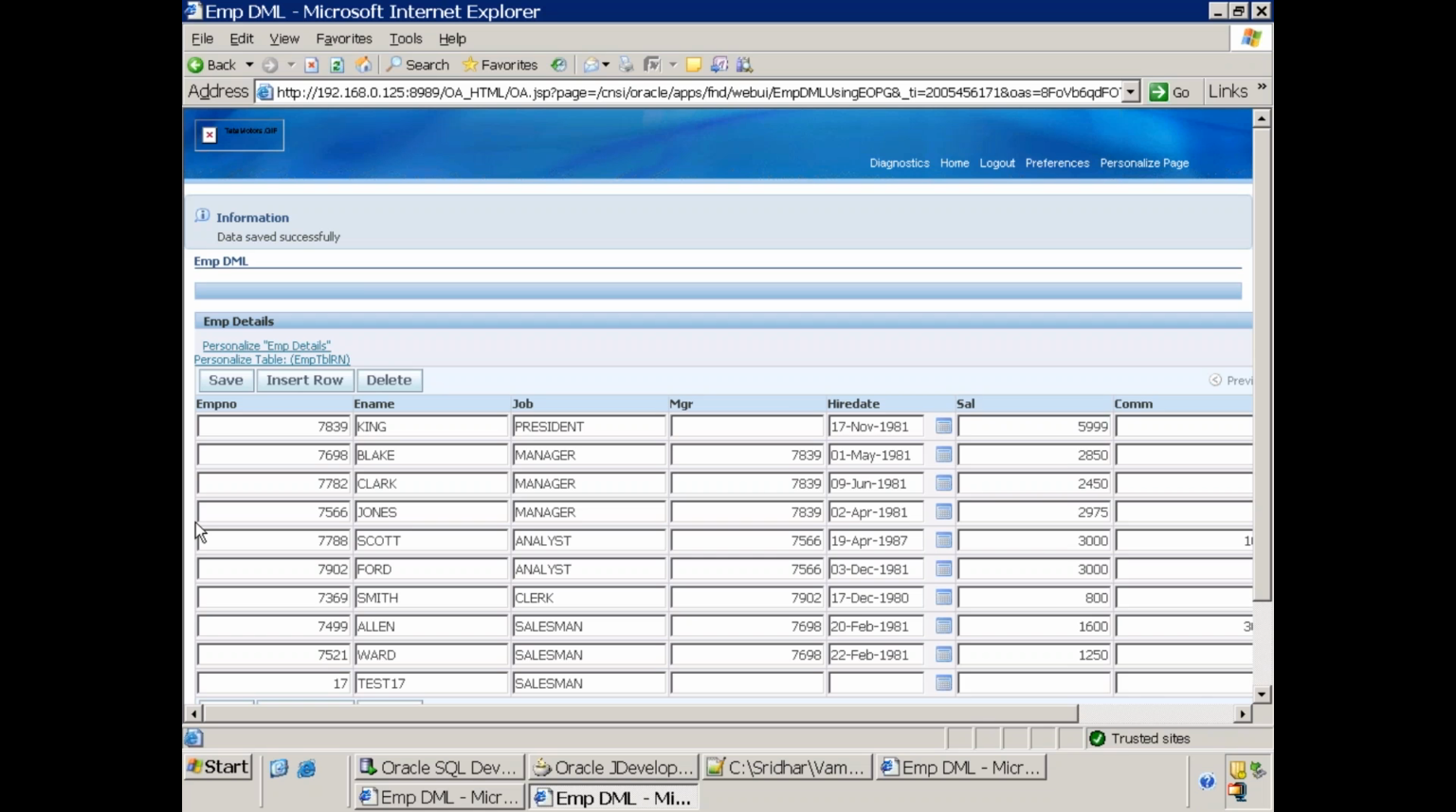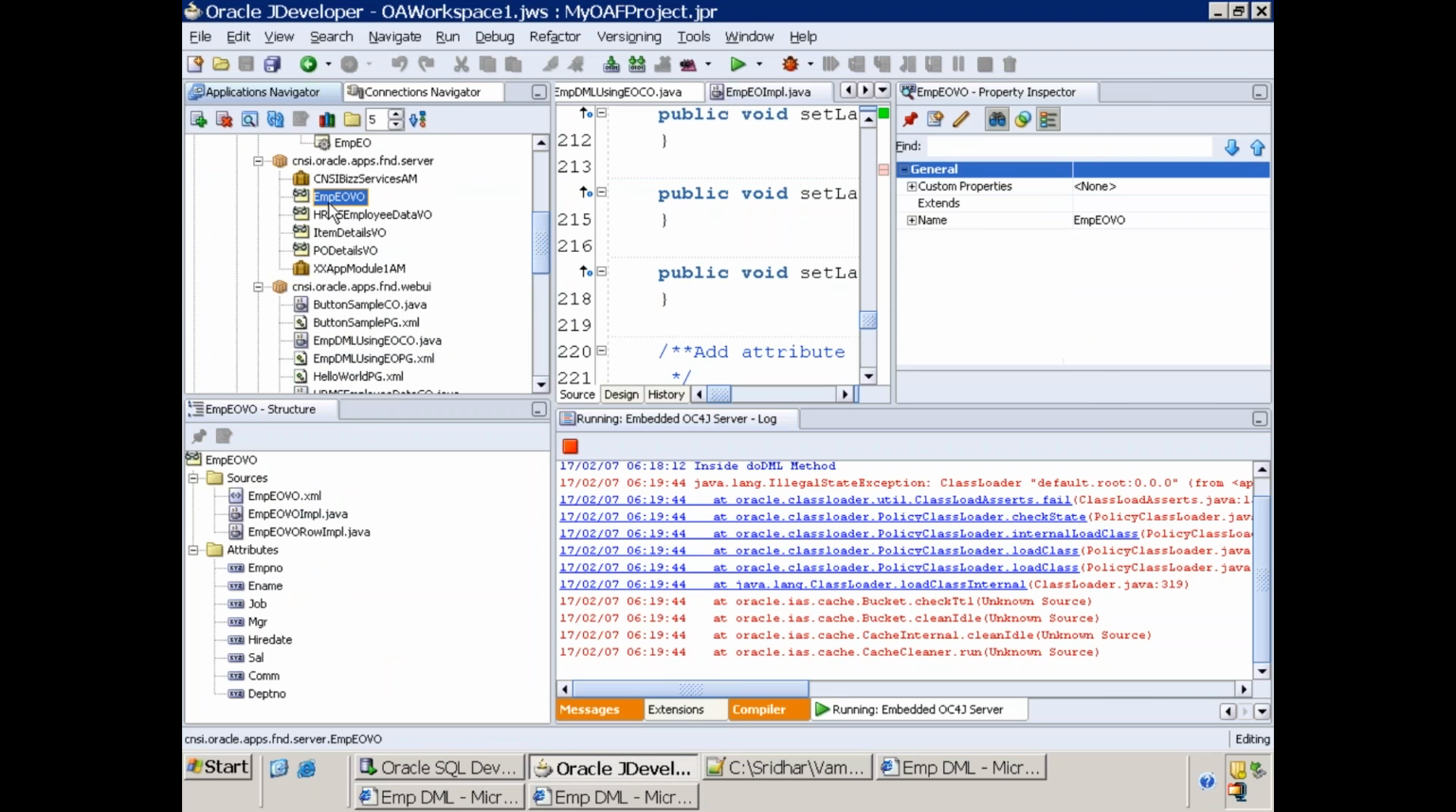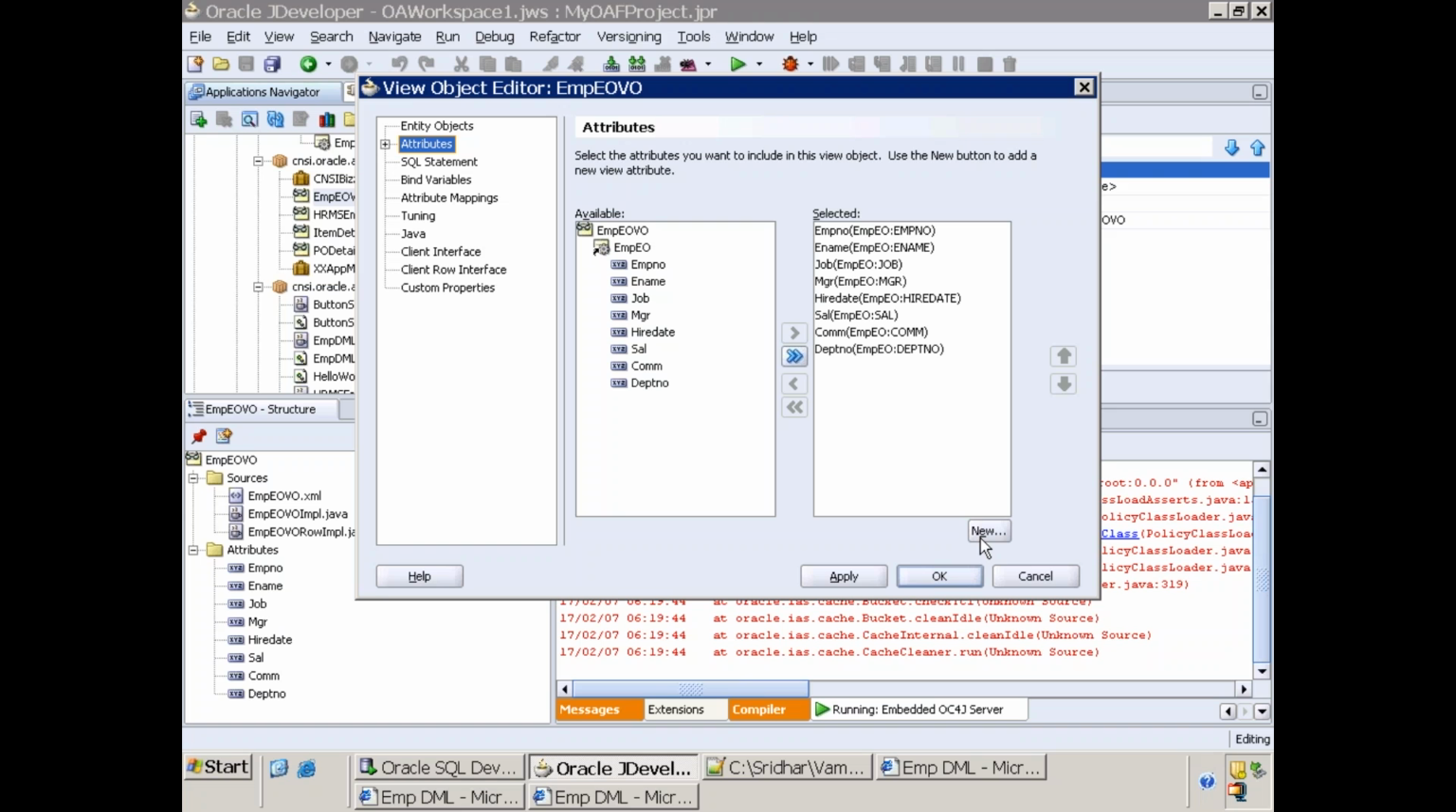I mean to say, you have a component, but unless you have an underlying attribute, the framework will not store a value for it. Employee number or something. So what we do here is go to the VO, double click on the VO.